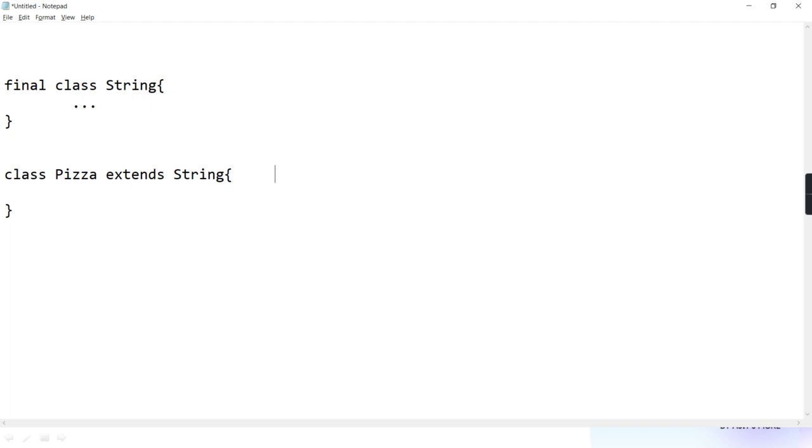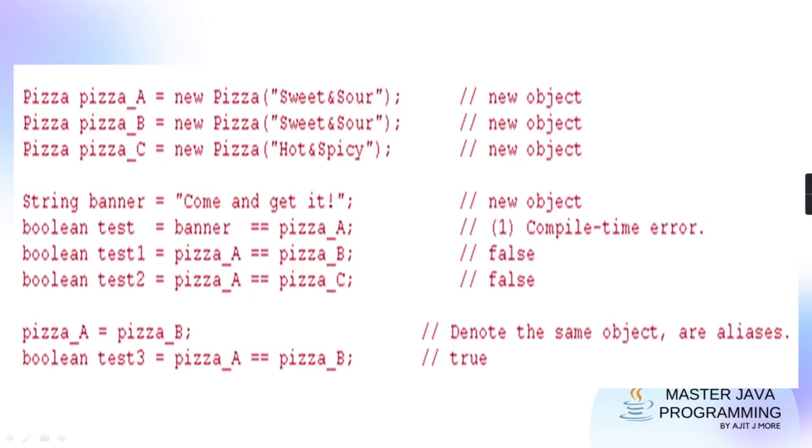Unless you do extending, you cannot make a redefinition. So is it illegal in this case, Pizza extending String? Yes, because String, which is provided by Java, is always a final class. And final classes can never be inherited. Inherited means you cannot create a child of which class? A final class. We'll talk more on it when we come to the keyword final. At this moment, just know this is why it is giving an error, because they were incompatible.